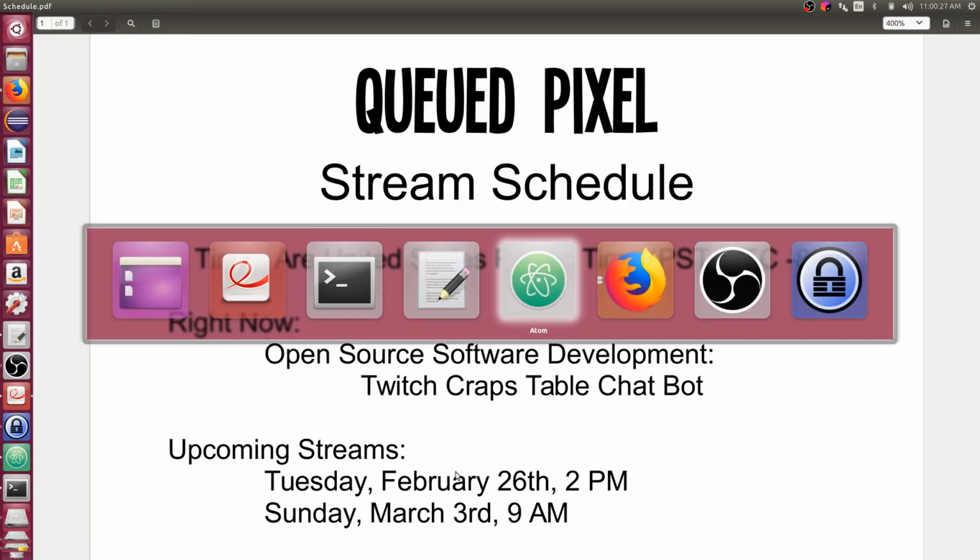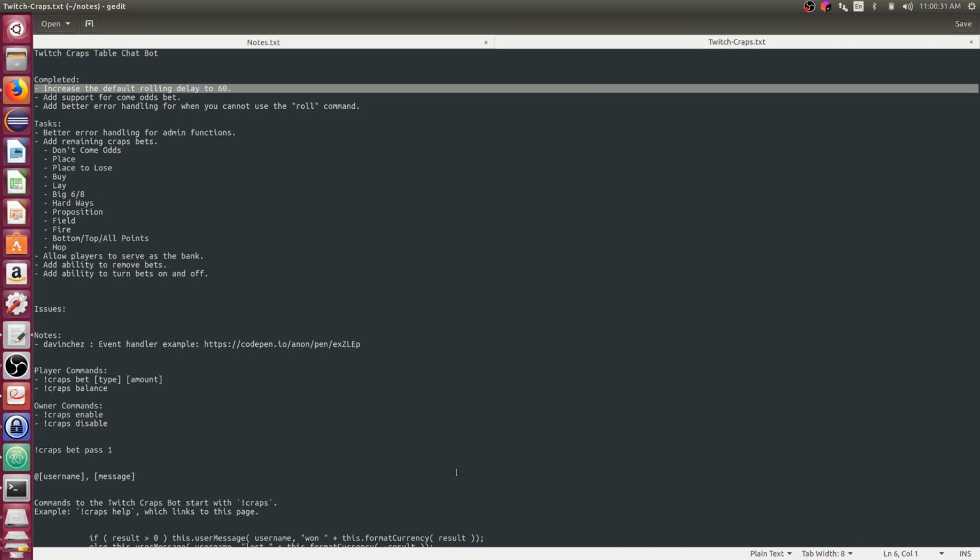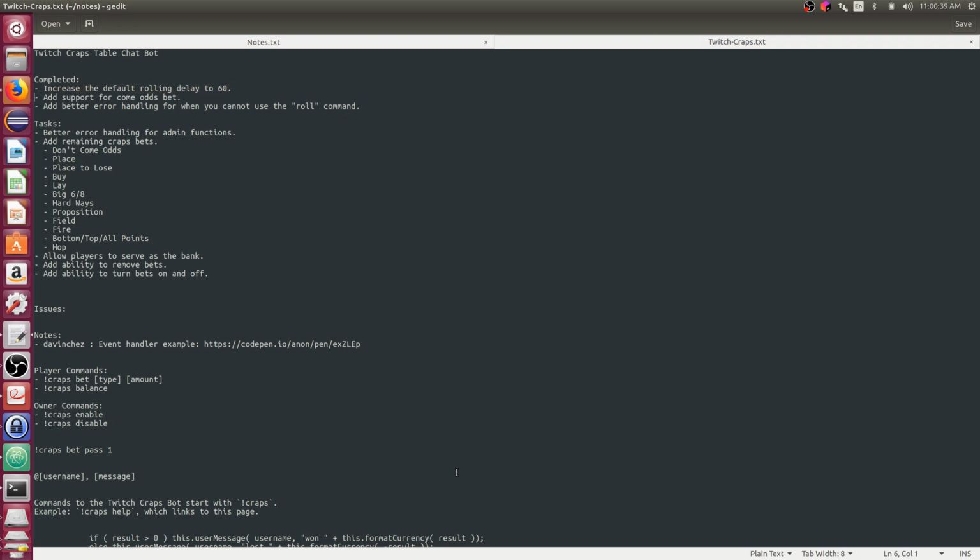I've got a couple of good things done. This is a minor change. We've increased the default rolling delay back to 60. I found that 30 was just a little too short for my testing, and so I think it's probably too short for people using the bot casually. We'll try 60 for a while. We may increase that even further during actual usage.